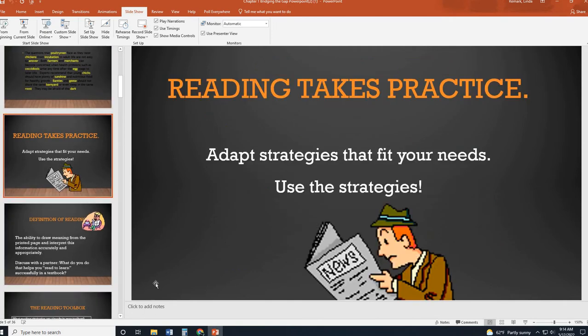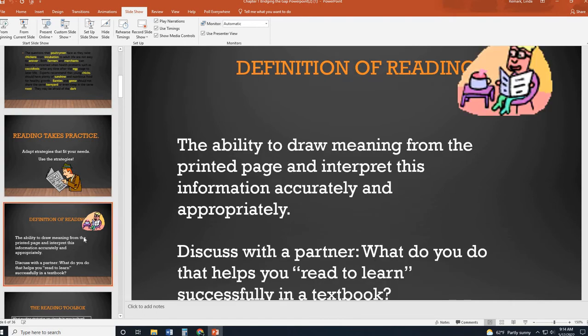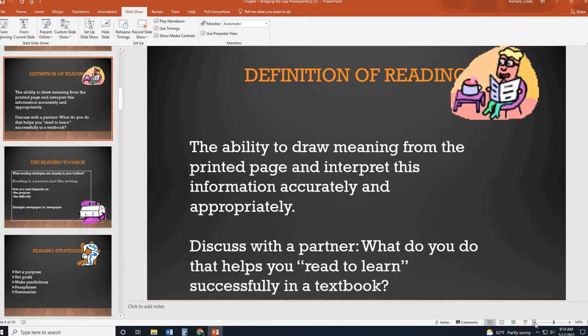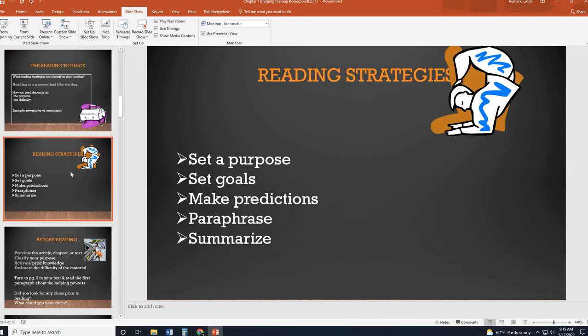So reading takes practice. So what do we mean by reading? This is basically saying, here's what we mean: drawing meaning from the printed page and then interpreting and applying that information. All of us bring different background knowledge and background experiences with us. And so sometimes we can all read the same text, but draw different meaning from it. And that's okay. It's just then how do we interpret it? How do we apply it? So part of that does mean we have to look at reading as a process.